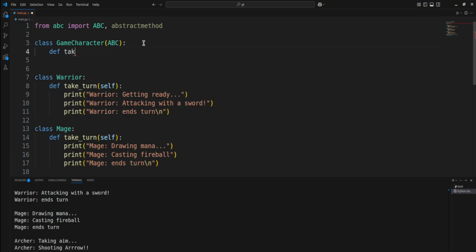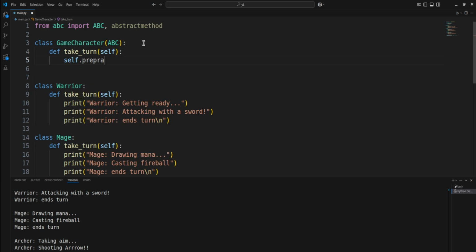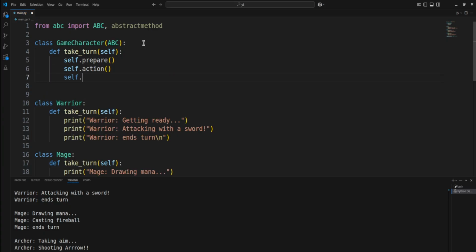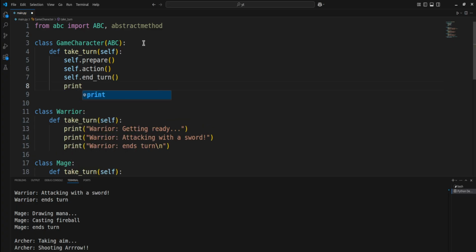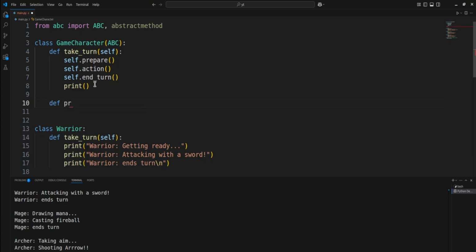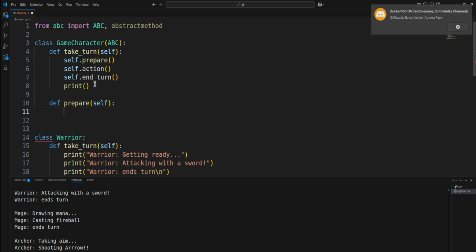So this will have a def take_turn. Self. We'll have self.prepare, self.action, and self.end_turn. And we'll have a print just for an extra space between each one. And now we can define these as well. So prepare.